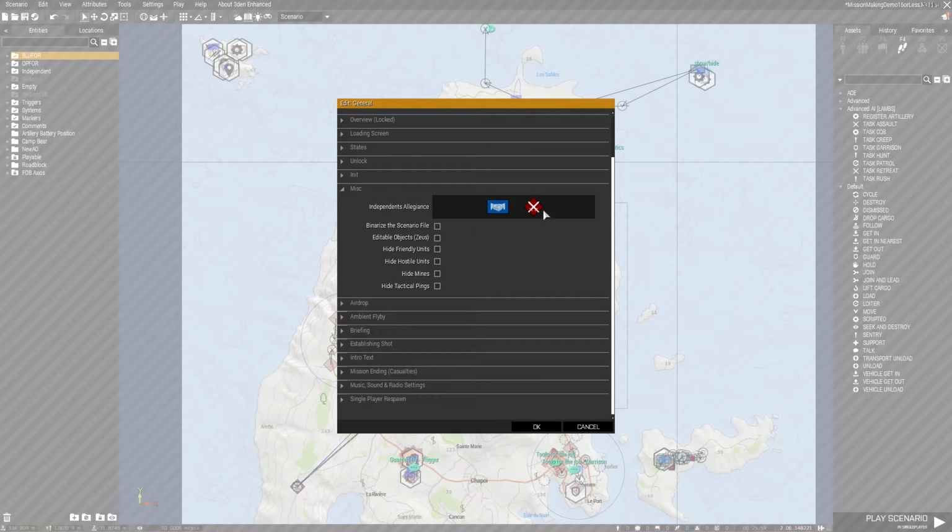This is really useful for when you're trying to do things like insurgencies and the like, or indeed if you just happen to want to use independent forces as your op 4, then you can simply change that and it works really nicely. I always uncheck binarize the scenario file.